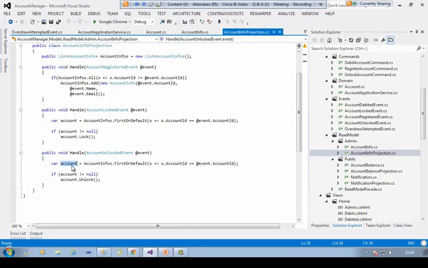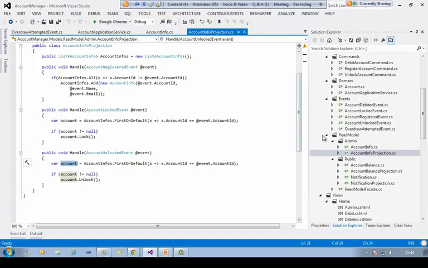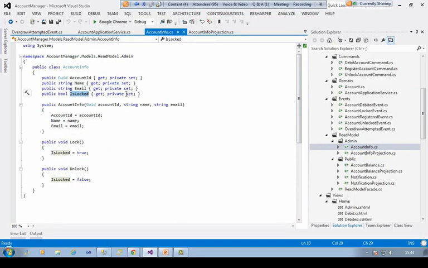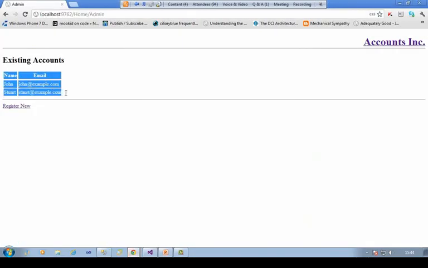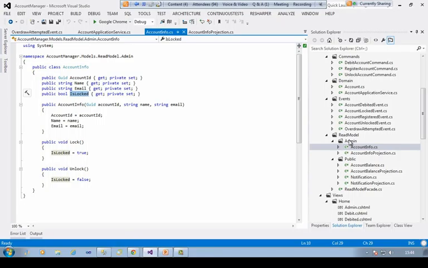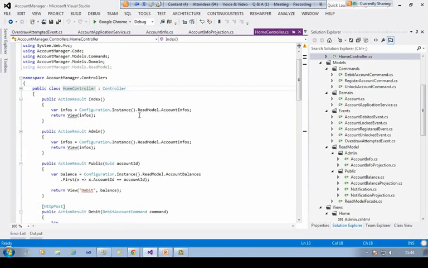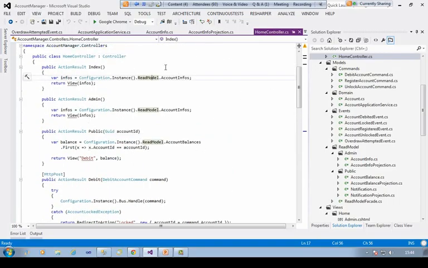Now, this account is not an instance of the domain account aggregate. This is an instance of account info, something that is geared towards presentation. And by presentation, we mean this window of data over here, and this window of information over here. So when the controller needs some account information, all it does is, let's have a look, it does readModel.accountInfos. Similarly, readModel.accountInfos for the two operations.